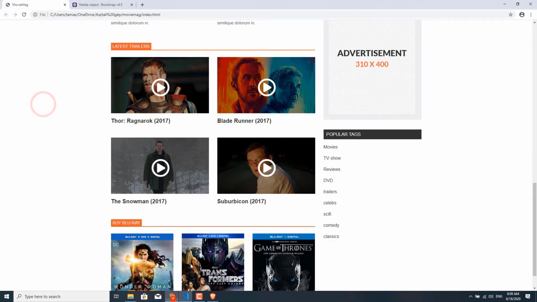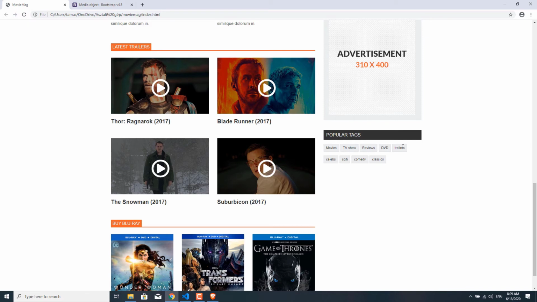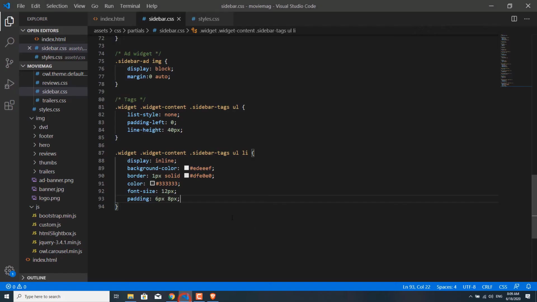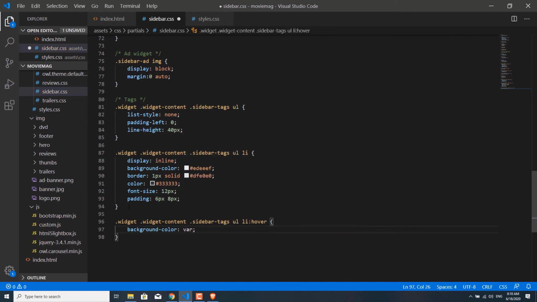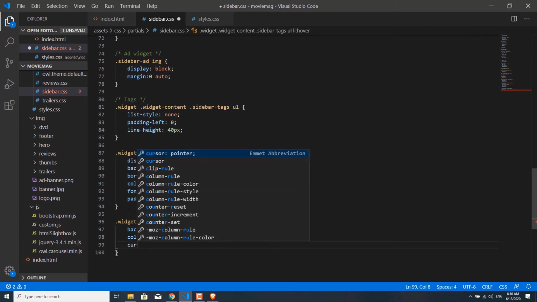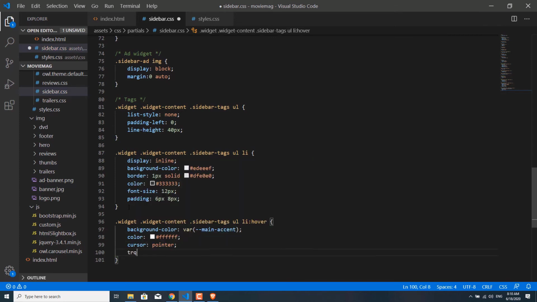Okay, let's save it, and now it looks much better. Okay, we can add a hover effect. So we just need to copy and paste this, and set the background color to one of our variables. Set the text color to white. You can set the cursor to pointer, and maybe you can add some transition.